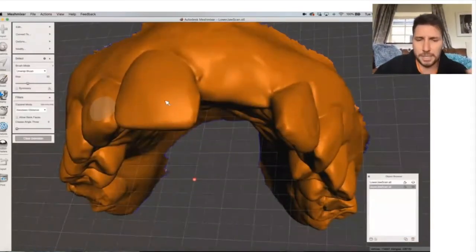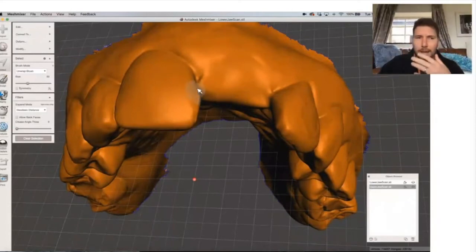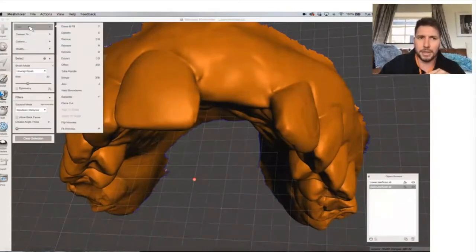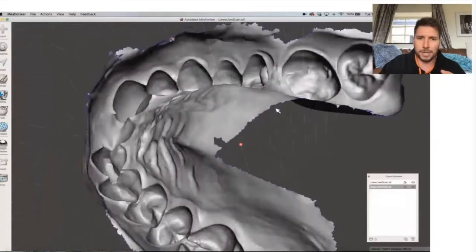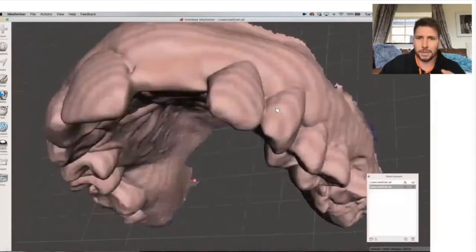Now, to do the opposite, so instead of pulling things out, I'm going to push things in. So I want to reverse the surface a little bit. So an easy way to do that is just to go Edit once you've selected everything, flip normals. And what that does is, you can see the inside is now the outside and vice versa.